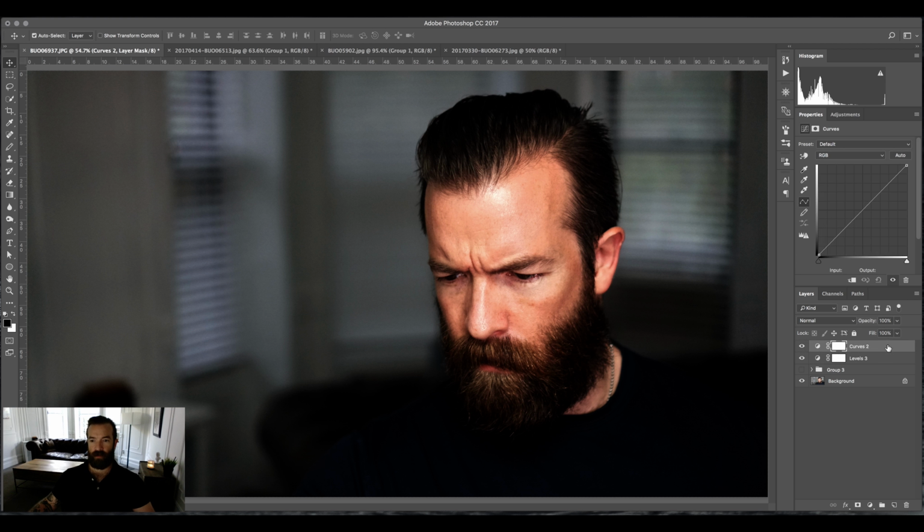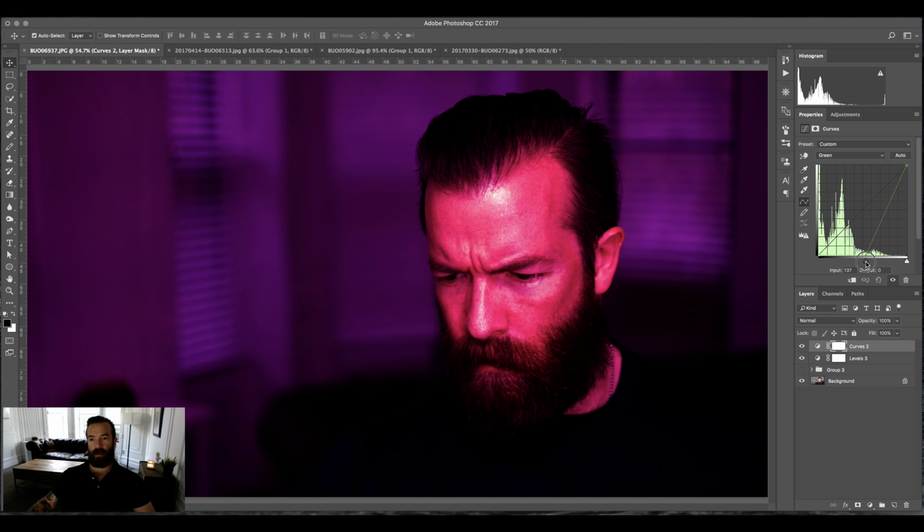Well, let's take this curves level above that. And this is the key. We go back into the green channel and we grab that and clip that all the way. And I feel like that's a much better one than the other method, but some pictures call for the other method of dropping the highs. But we're not done here.